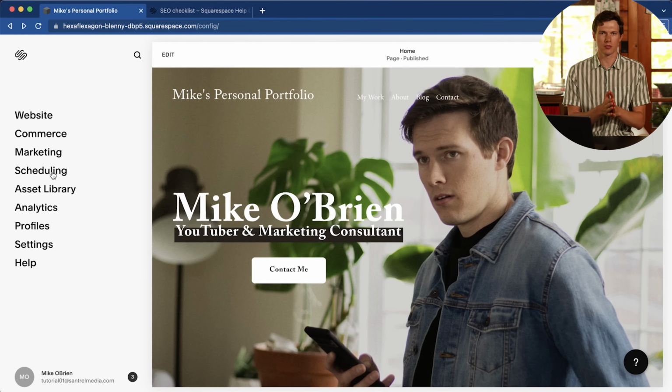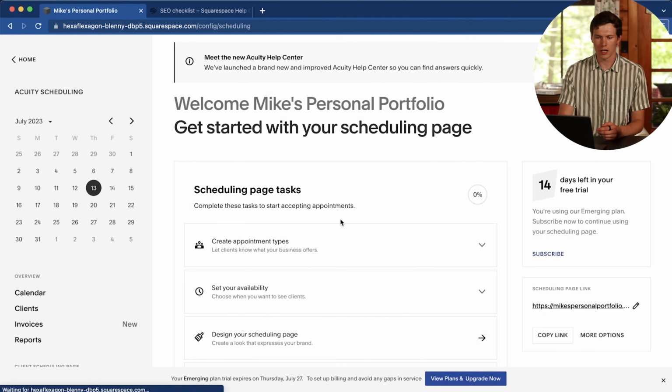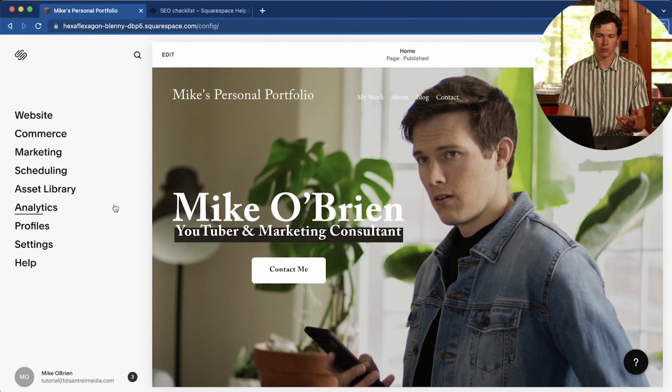Now, if you have a business where you'd want people to schedule appointments or whatever, you can go to scheduling right here, and you can actually set this up. So again, it's going to be great for anybody who wants to schedule either meetings or consulting calls or like a doctor's appointment, whatever. You can do all of that right here. It can help you manage your calendar and get bookings and appointments like that.